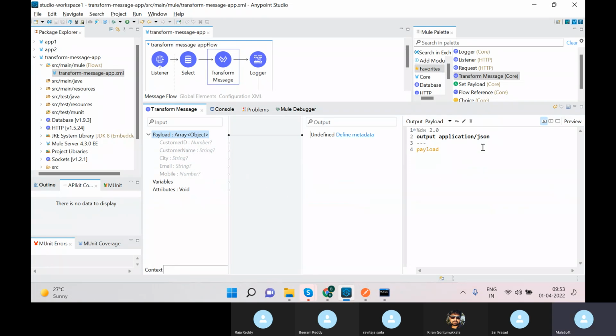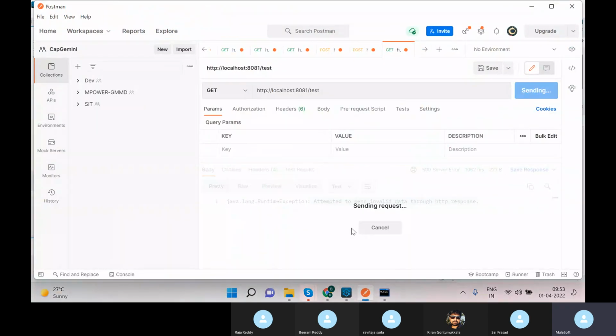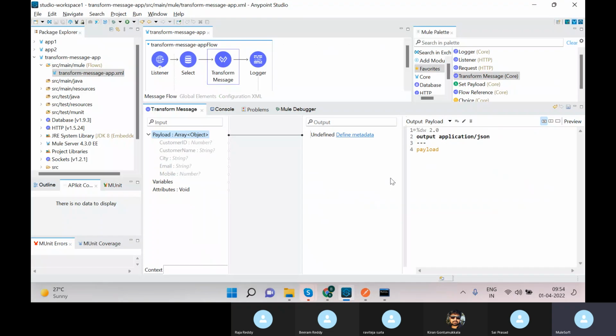First of all, let me convert this streaming object into JSON and show you how it works. This time you will get all the data in JSON format, status 200. But I don't want all the data in JSON format. I want all the data in XML format. Simply I will change this into XML.